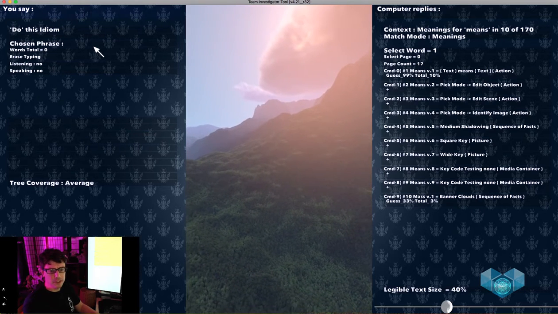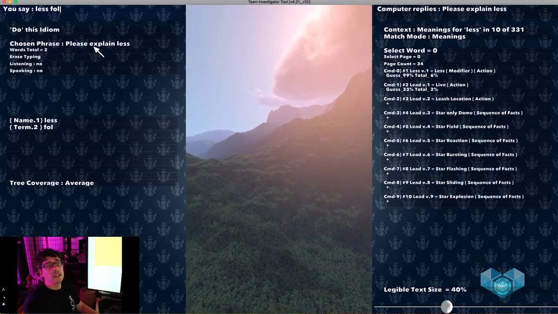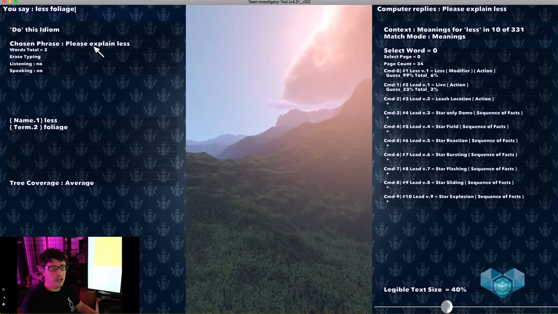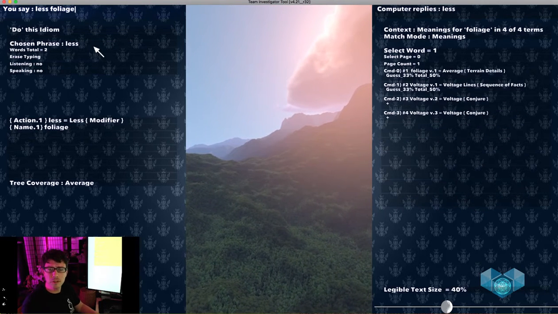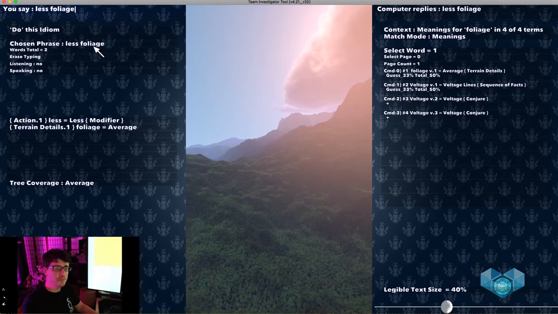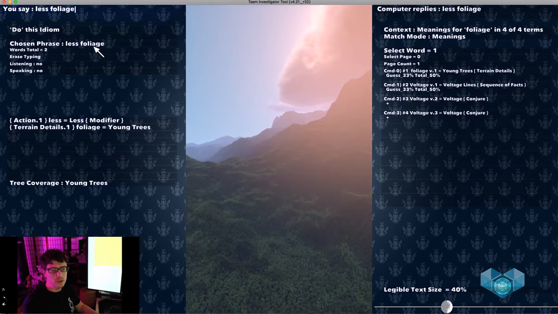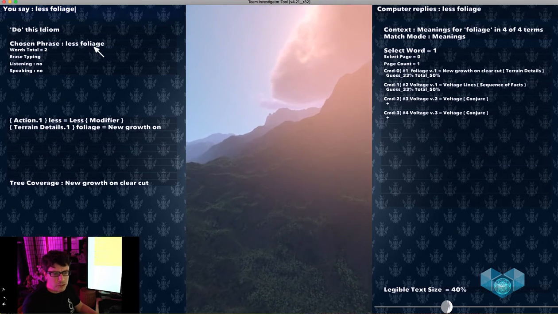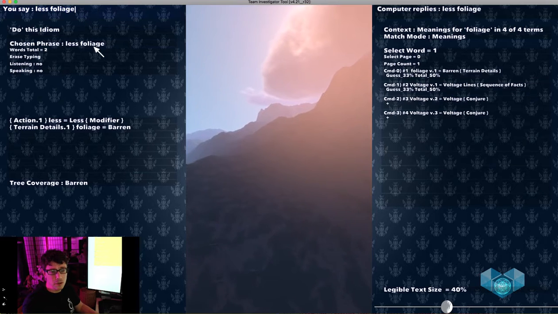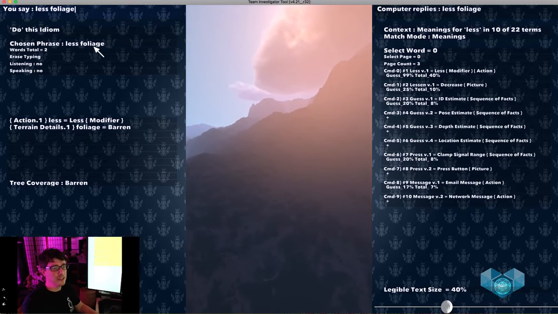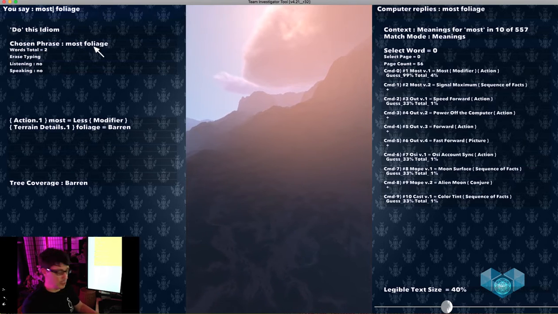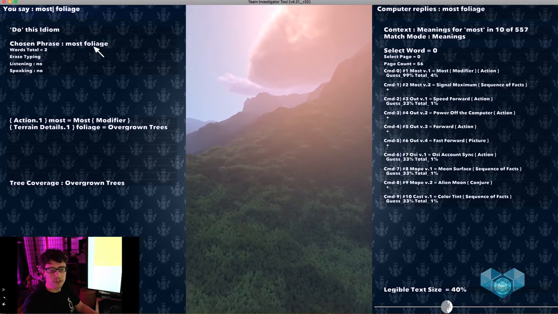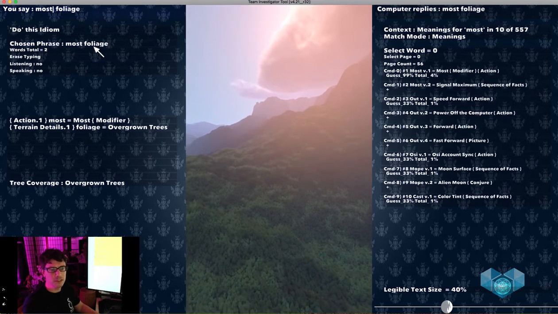So let's have less foliage. And let's see, did she understand foliage? Yeah, she did. We're all good. Less foliage. So if you look in this picture, you should see it going right down. Okay, maybe we got rid of that. Why don't we move it back up to the most possible foliage. Most foliage. All right, we'll just leave it nice and dense.